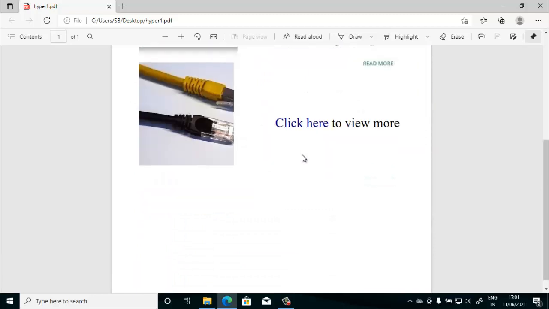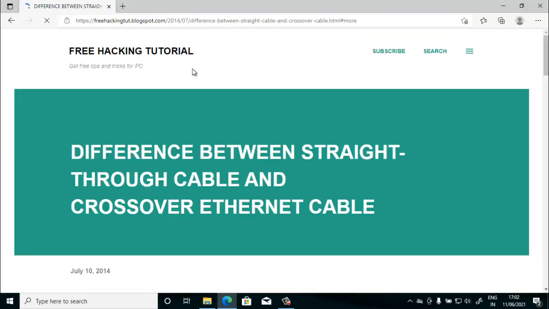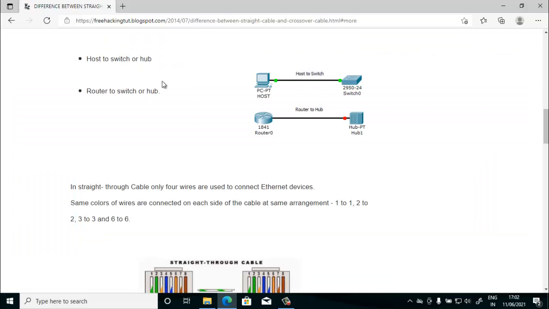So you can see here, when I bring my mouse on this text, you can see here the icon turns into a hand. So when I click on this text, it will redirect to the website that I have linked to the respective text.